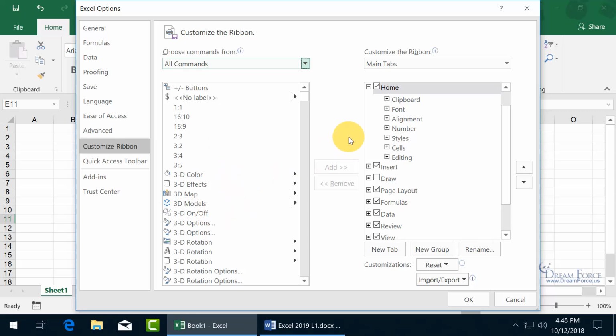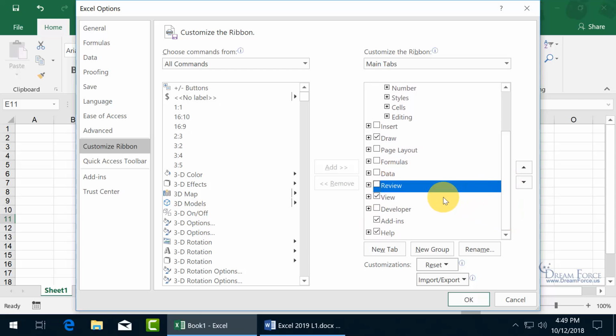And then over to the right, before we add any commands, let's break this down. Well, you have your tabs that have these boxes that are checked, and those that aren't checked aren't being displayed. So new to Excel 2019 is the Draw tab. Let's go ahead and see that. And let's uncheck all these others. I know, it's horrifying, because I use those others, but I want to show you the Draw and Developer tabs.